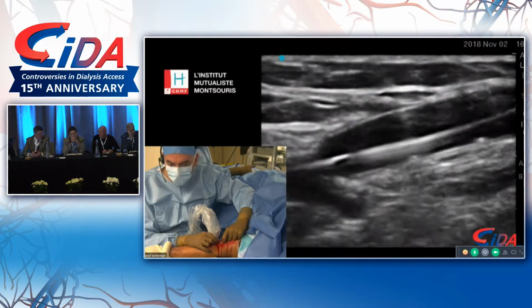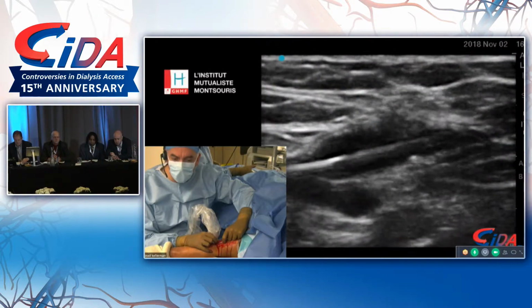Do you give any antispasmodics before or during the procedure?